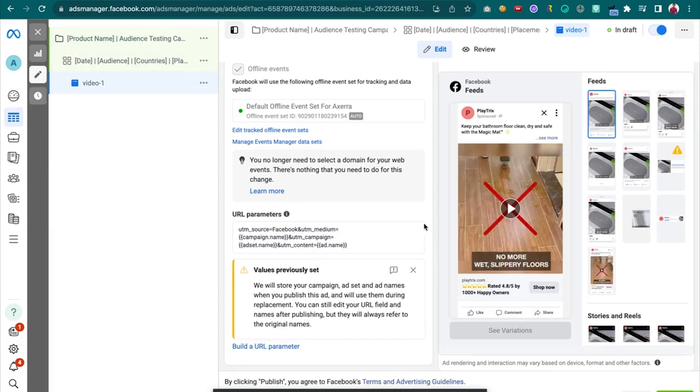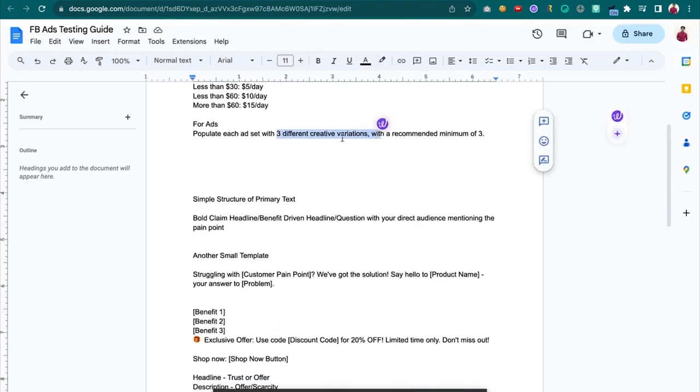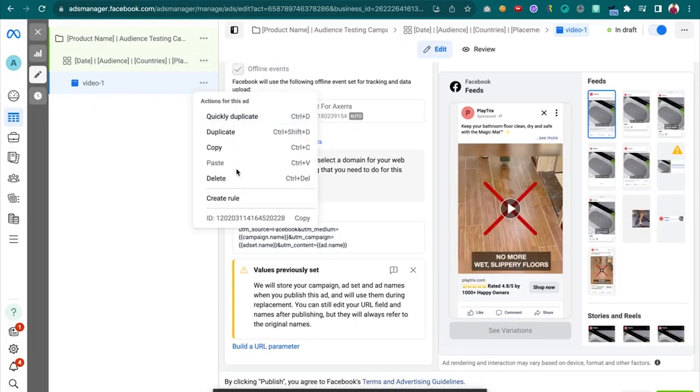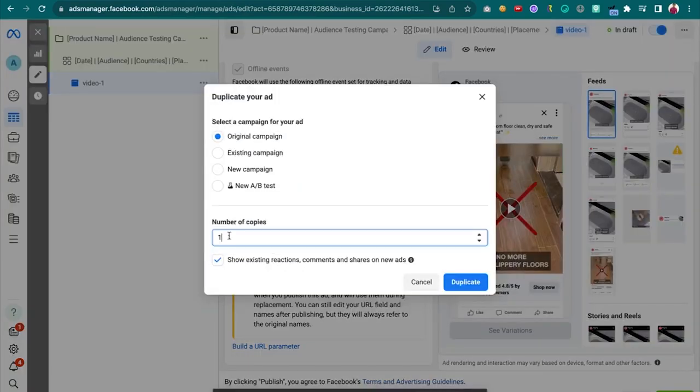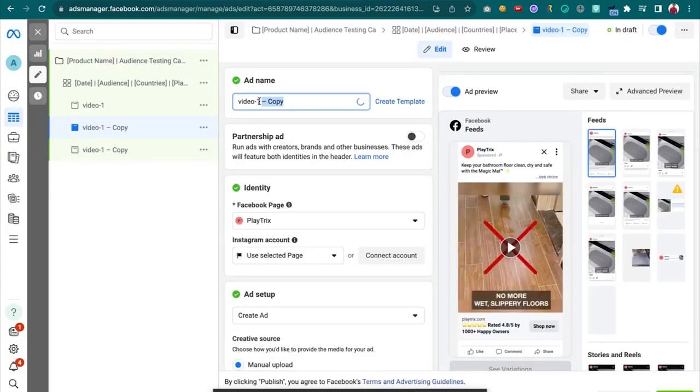Okay. So basically, this is about your video or your ad setup. Now, as we mentioned in our structure, we'll be using three creatives, like three ads, right? So here there is video one. So I'll click on these three buttons, the three toggle option, and then I'll click on duplicate and I'll duplicate it 2 more times. And then I'll say video 2 and video 3.